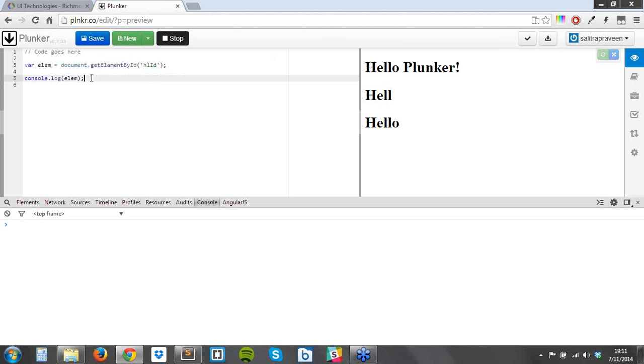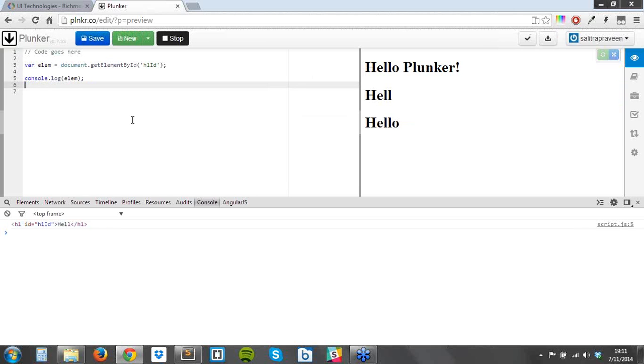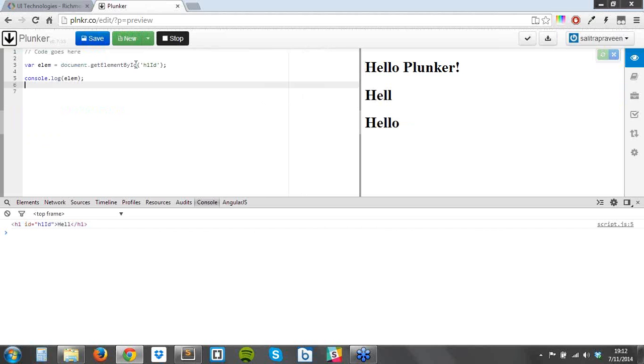So now you have the element, you try to log it, so of course it can be logged. This is the element with the ID. Yep, so you can get it. Another thing to note here is you get only one element, because an ID should be unique for that entire document. So that's why you get only one element.